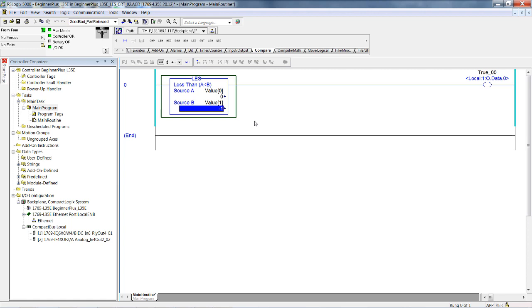To make the rung true by changing source A, what is the closest value to the current value that you can use to make this true? So if we're going to change source A to make it less than -1, what is the closest number to -1 that is less than -1? That would be -2. And you see now the rung is true.